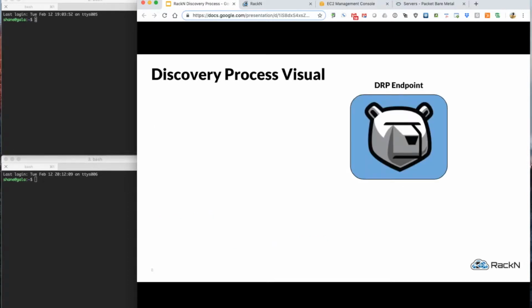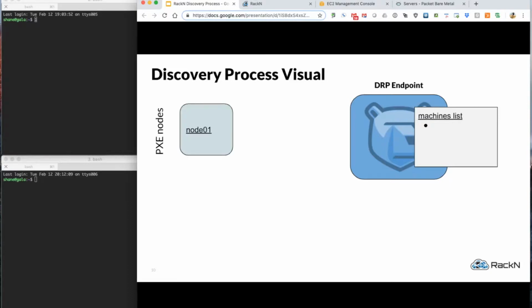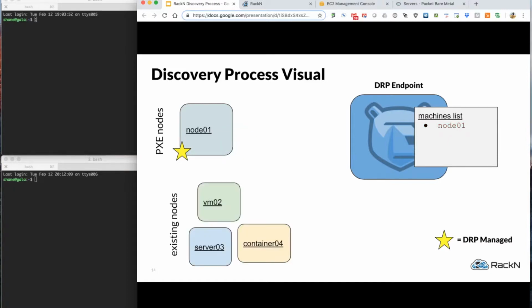First, let's take a quick visual pass through what this looks like. We start with the DRP endpoint. We have an empty machines list. We have a node that we're going to PXE boot. So we PXE boot that node under DRP. It loads the in-memory operating system, and then that is registered back to the machine and is now put in the machines object list as node 01.